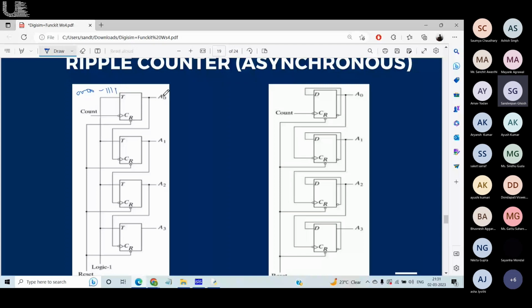As I already said, the output is nothing but the states. So if I'm counting to 15 with 4 bits, then obviously I need 4 flip-flops: 1, 2, 3, 4. If I was counting up till 3, then I would have needed 2 flip-flops. Similarly, 3 flip-flops for counting up till 7.